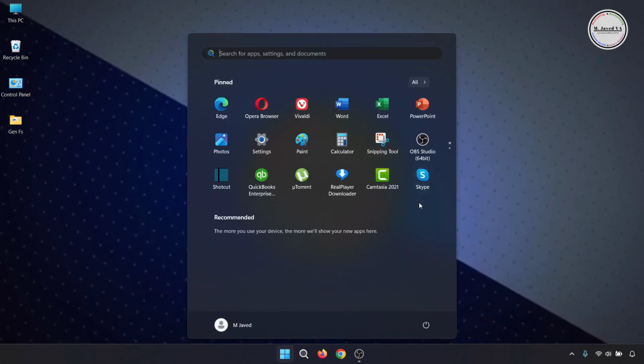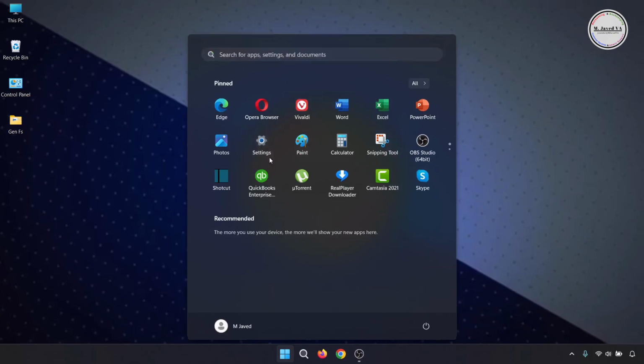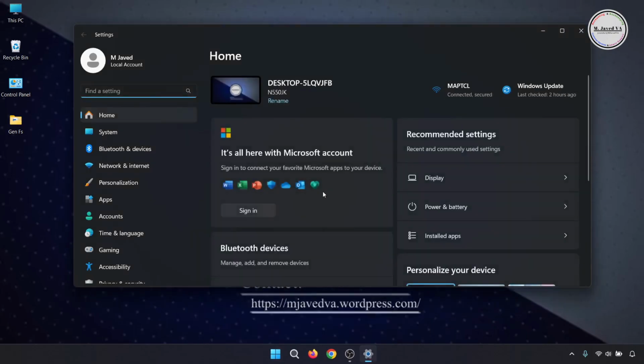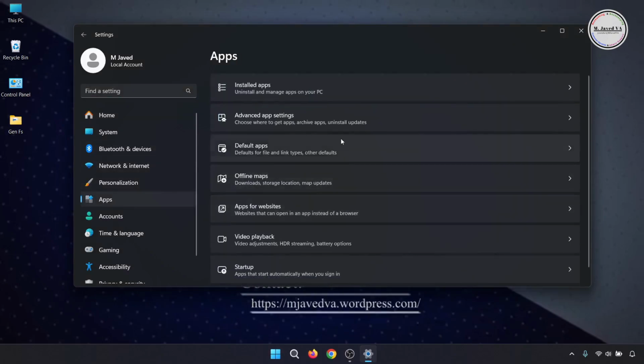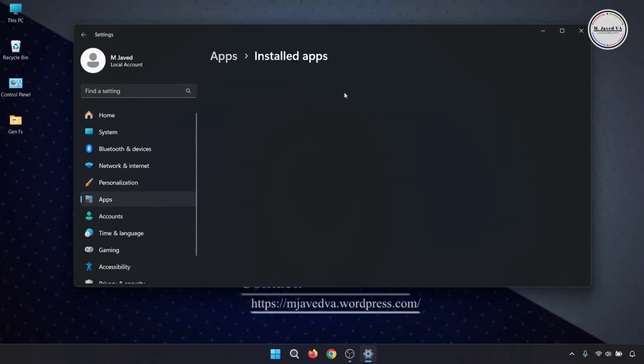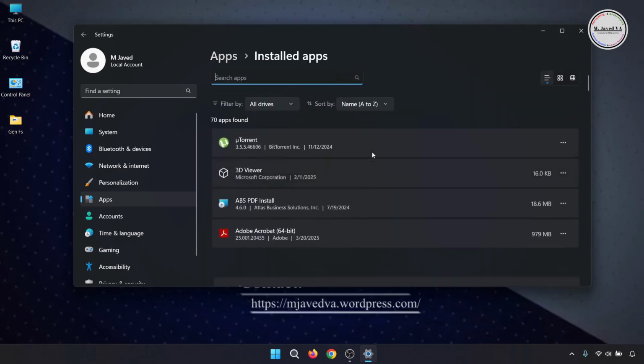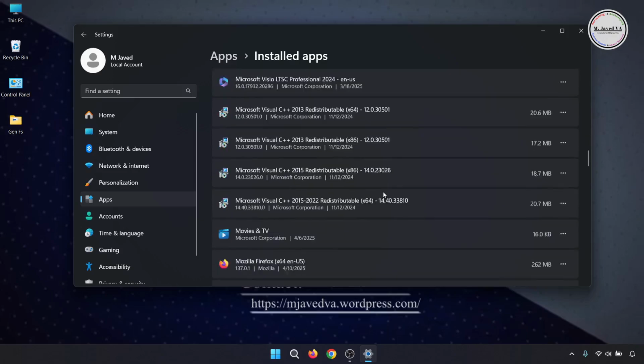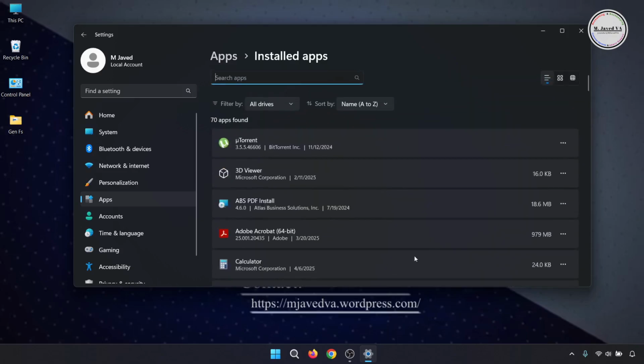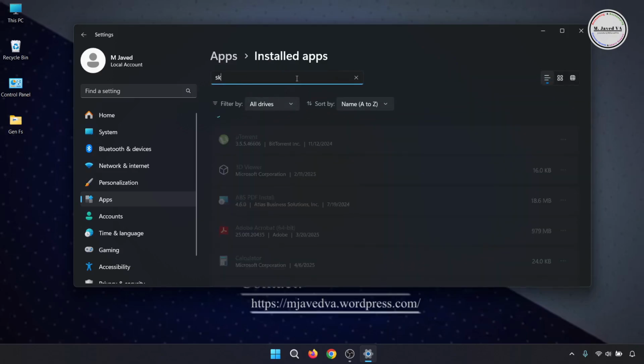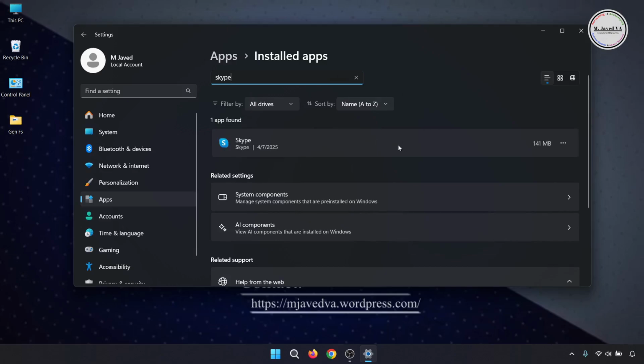So to remove or uninstall this program from your device, go to Settings and then click on Apps. Here under Installed Apps, you can find all the applications installed on your system. Here, either you can find Skype by scrolling down, or you can search for it here. Then click on this ellipsis icon, and then just click on Uninstall.